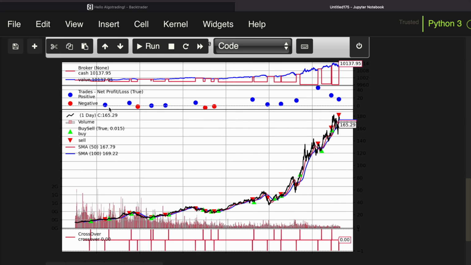Here you see the positive trades. So these are the blue marks, and the negative trades are the red marks here. And you also see the flags where we are entering and exiting a position. And additionally, you see the moving average lines as well.